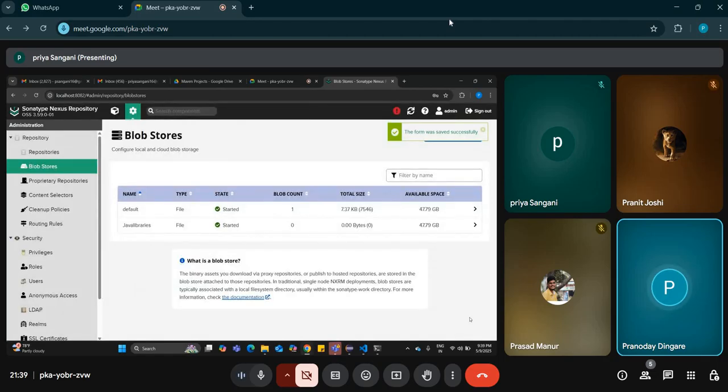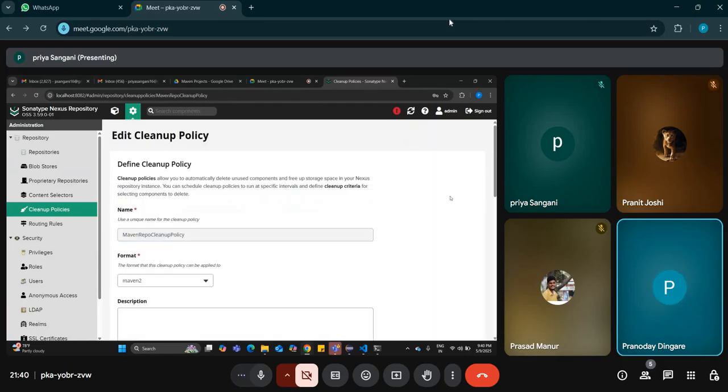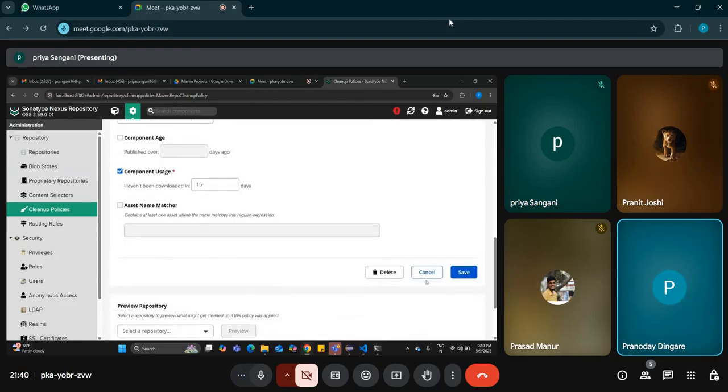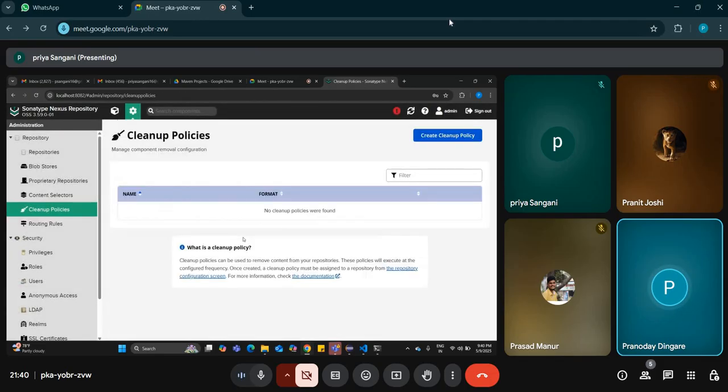Correct. Now let's go to the cleanup policy. Let's create a cleanup policy also. Let's remove this cleanup policy which we have created, and let's create it from scratch again. So just scroll down, click on delete. Correct. Now let me explain what is cleanup policy.